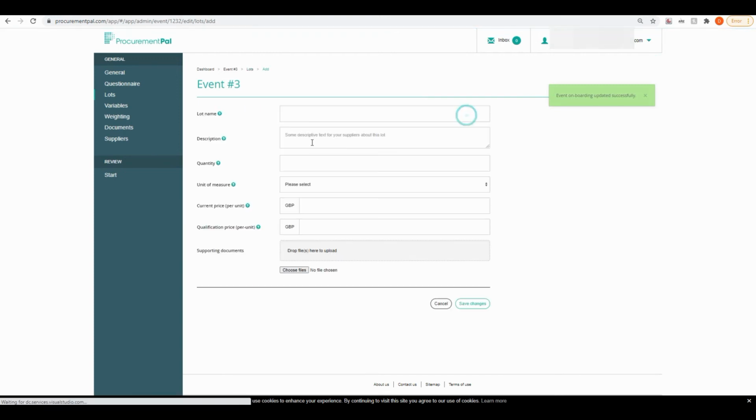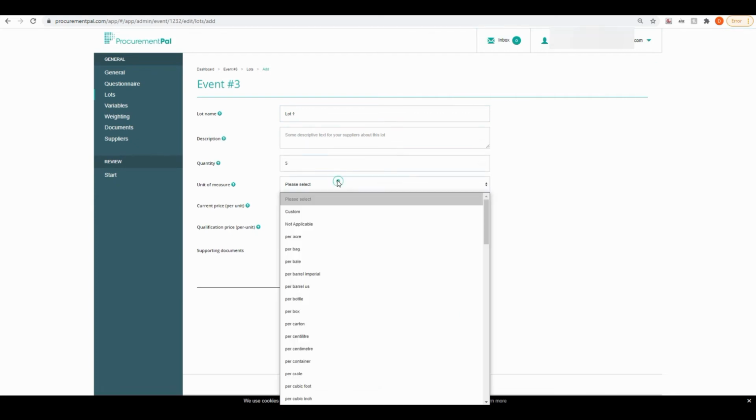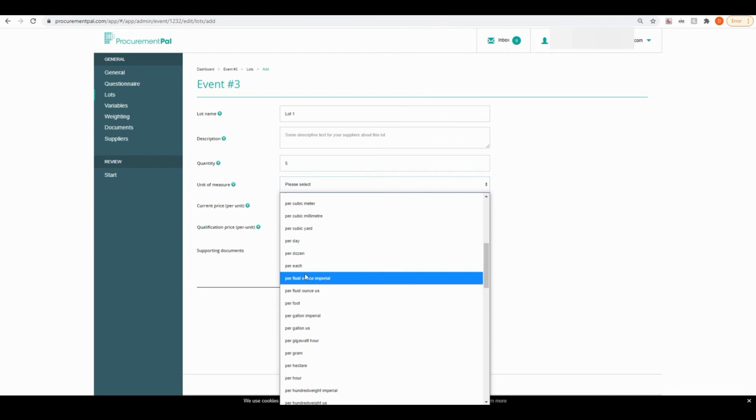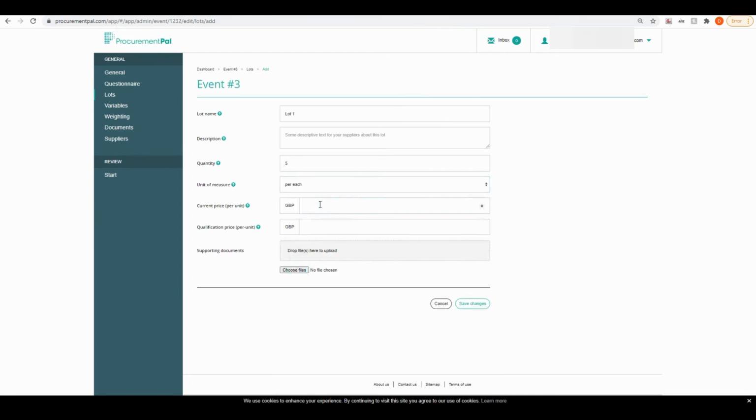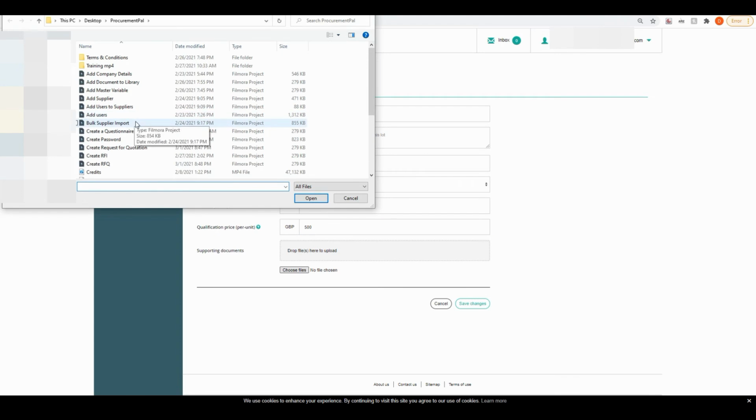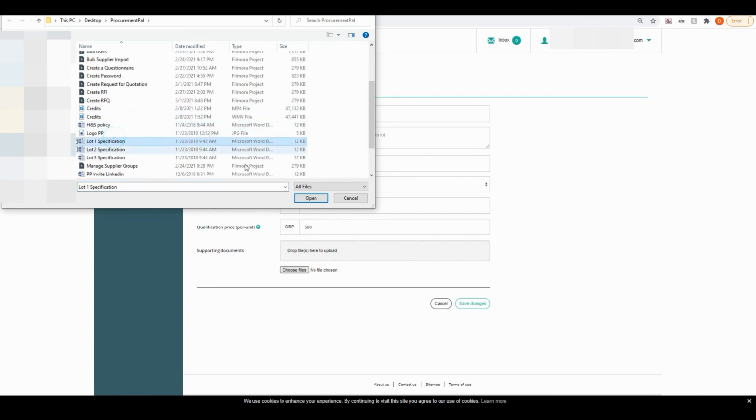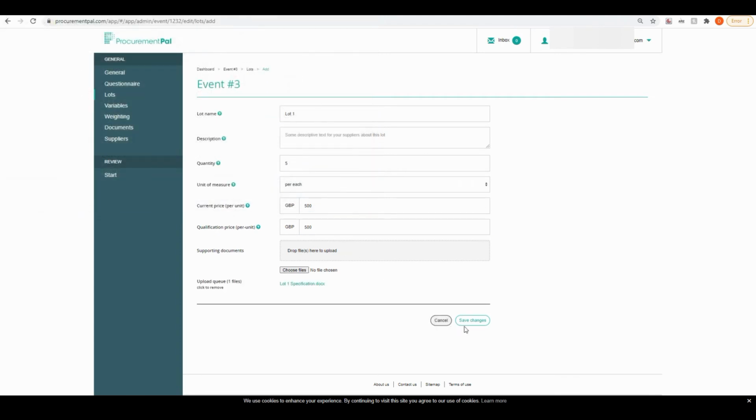And we add our lots. So we're going to put lot 1. I need 5 of these windows each. Current price, no idea how much windows are, let's put £500. Qualification price £500. Choose a file. So there's my lot 1 specification. That's what the window size is. I want UPVC, whatever it may be on that specification, you can attach it here as a document.